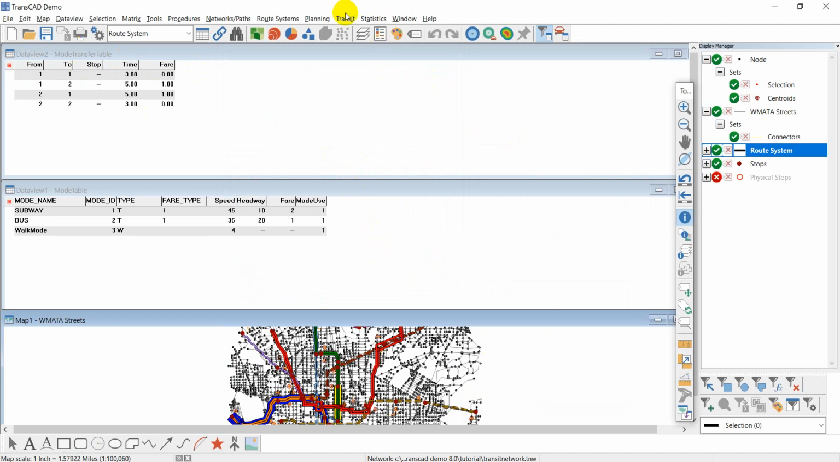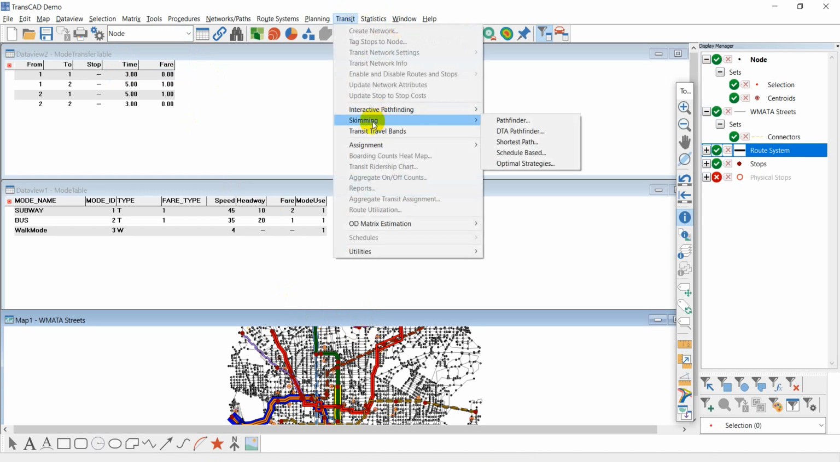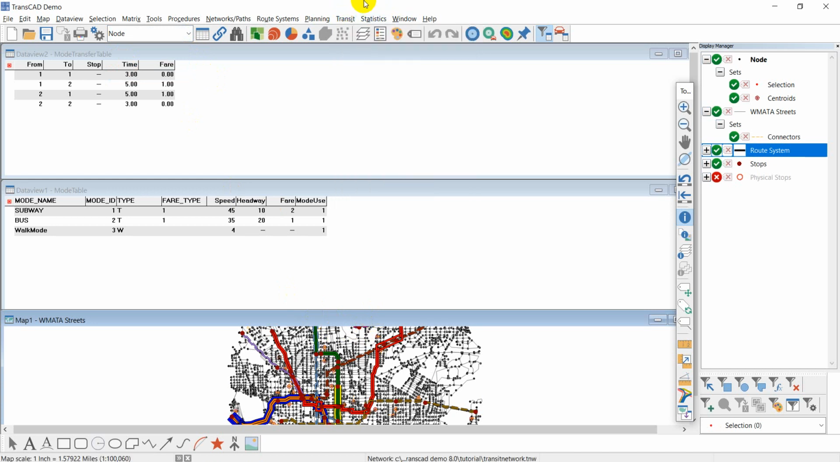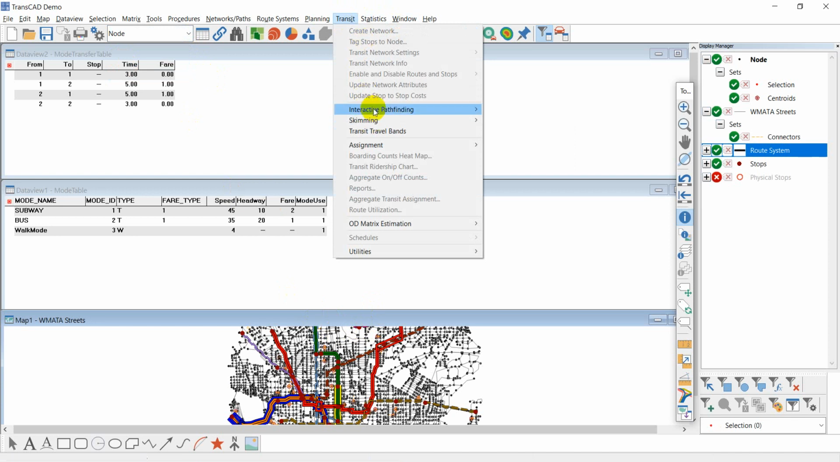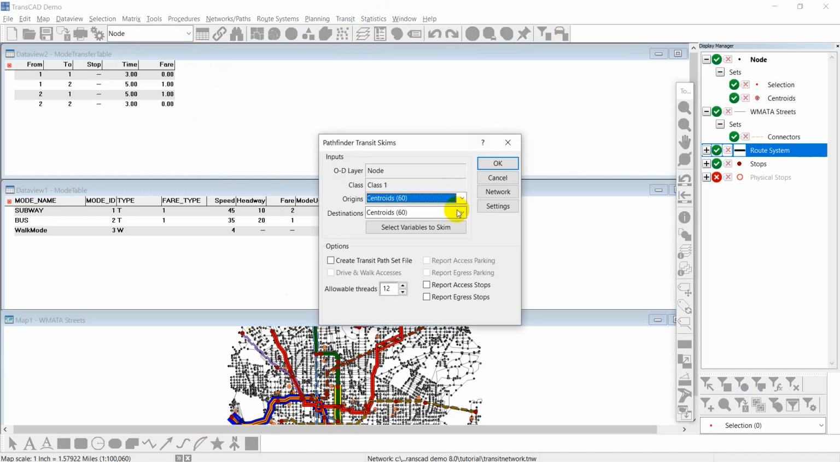Now we can finally do transit skimming. So on the map, we must make node the working layer. Otherwise, this skimming will not be available. All right, so now it's available. We'll do transit, skimming, and pathfinder. This is our tool. Okay, this will be very easy. The origins and destinations, we are using the centroids, only 60.